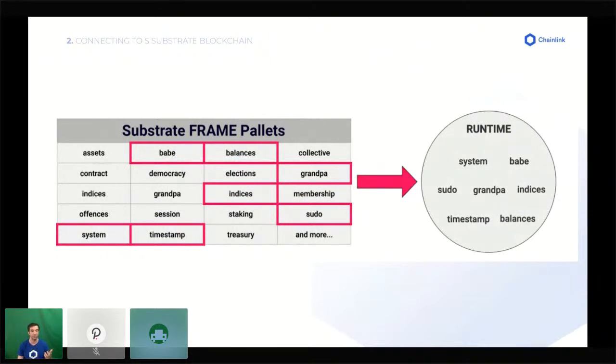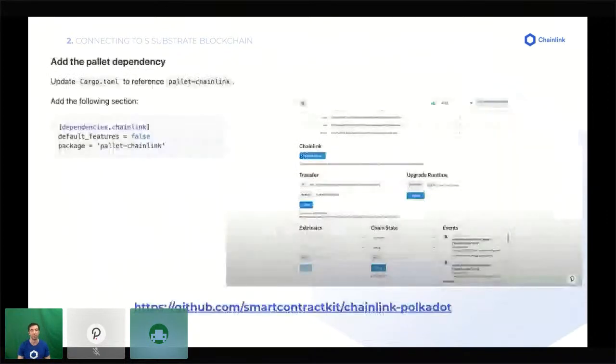And if there's a Lego brick or a pallet that isn't in the system, you can just customize and build one yourself, which is super, super powerful. And without going into the actual code, we can see that adding Chainlink to a Substrate blockchain is just as easy as adding any other pallet.